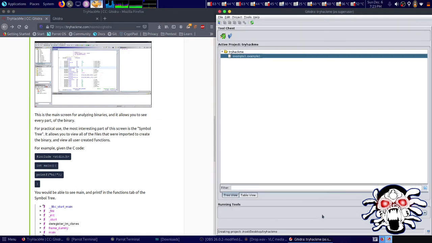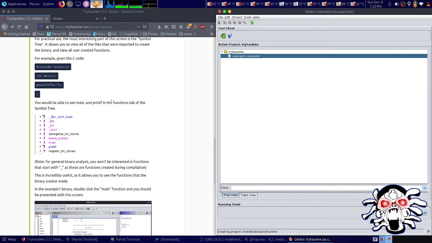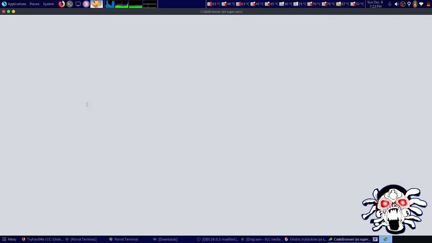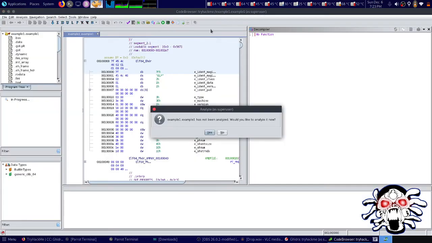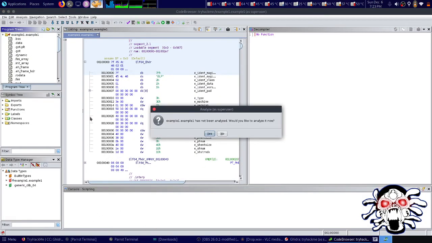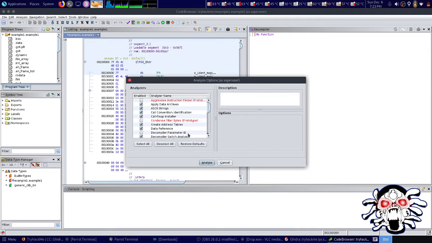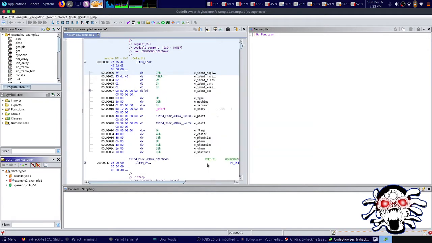Okay, then we just have to double click. Here you should be able to see this is our interface. It asks about analysis, so say yes, and you can use the default analyzers. So let's analyze. Then we have our functions, right?